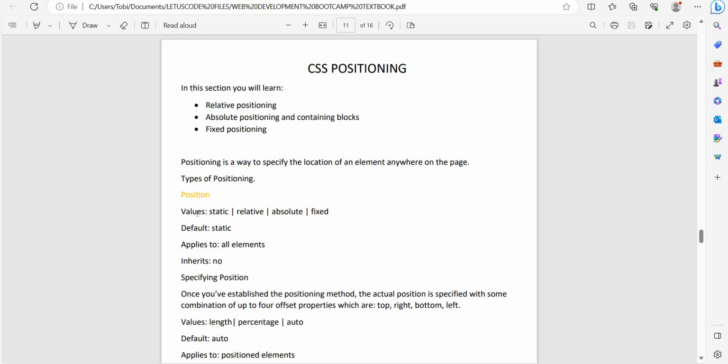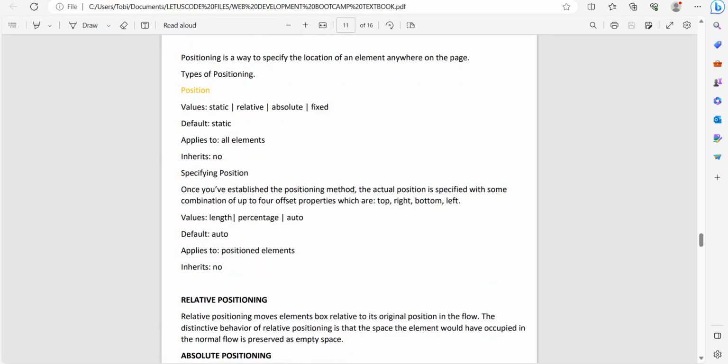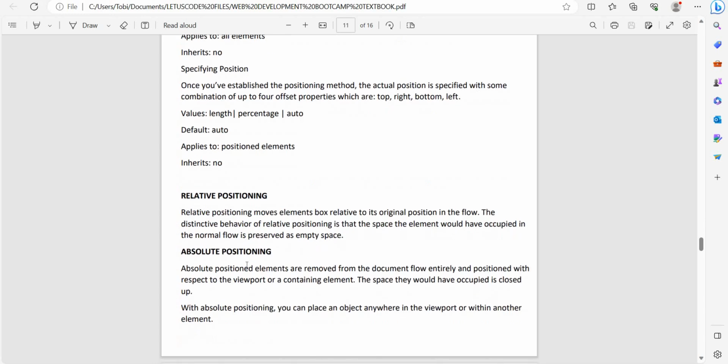So we also have specifying position, meaning that once you have established the positioning method, once you have set the value of the position on the element whose location you want to change, you now need a combination of up to 4 offset properties like top, right, bottom, left. This is like the direction, the navigation. After you have set the position property of an element, you need these keywords to move the element anywhere you want. These values, top, right, bottom, left, receive length as value, percentage as value, and auto. This only applies to positioned elements whose position has been set, and it does not inherit.